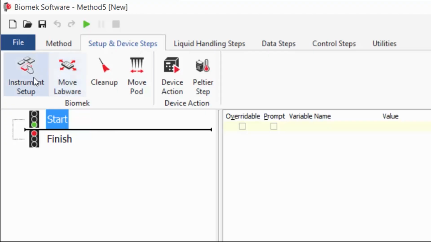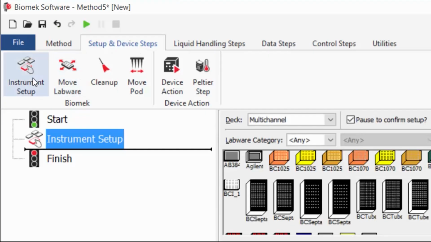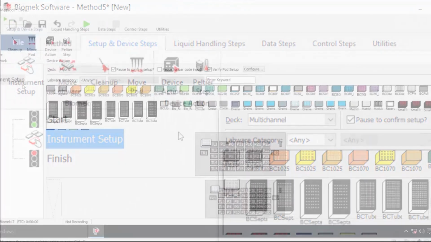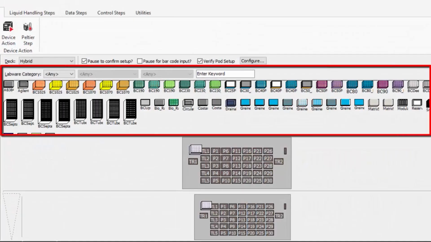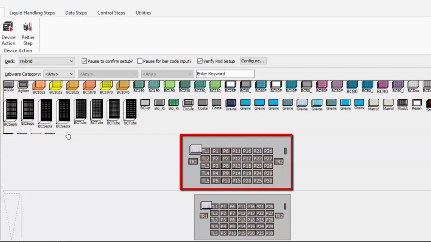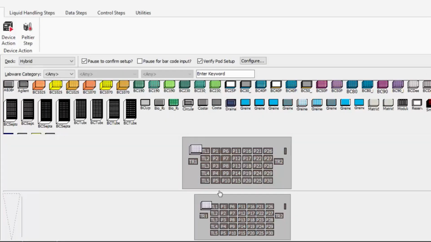Click on Instrument Setup step. The selected step is inserted above the desired insertion point, in this case above the Finish step. Configuring the Instrument Setup step specifies the type of Labware used for the liquid transfer, the position the Labware occupies on the instrument deck, and the Labware properties.